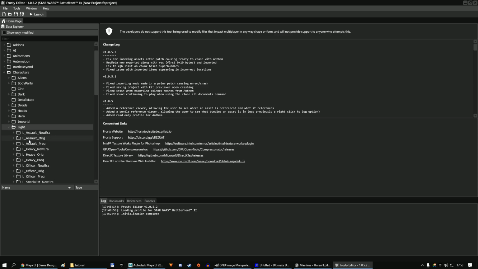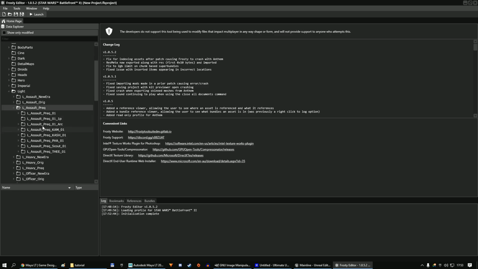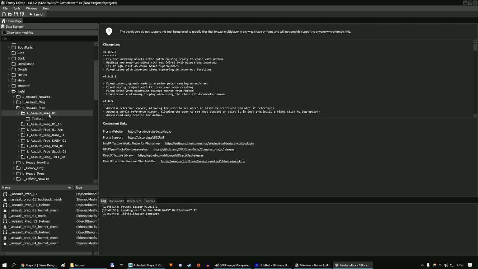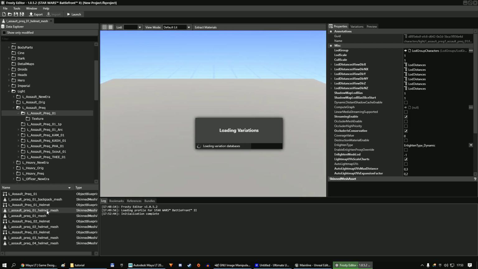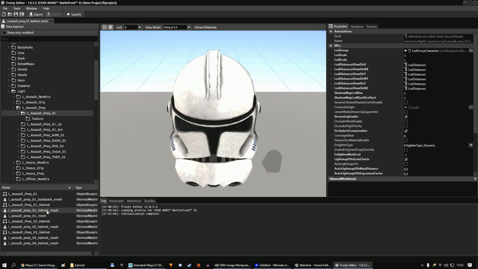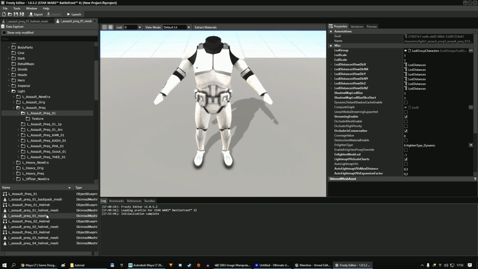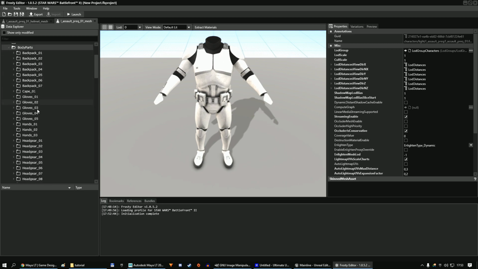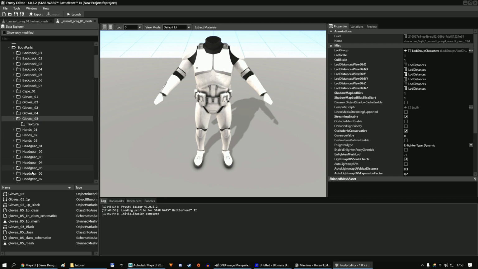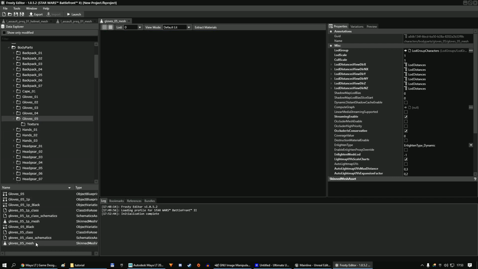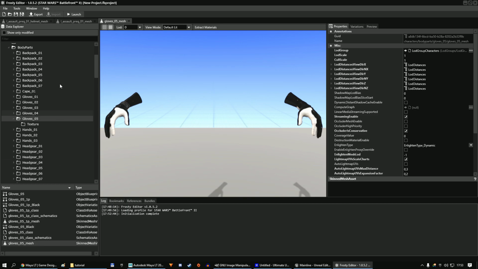So this is where the Clone Trooper parts are located, and that's the Phase 2 helmet. Right there. And that's the armor. You can see the hands are missing, they are located elsewhere. They are in the body parts folder. And these are the gloves the clone troopers use.